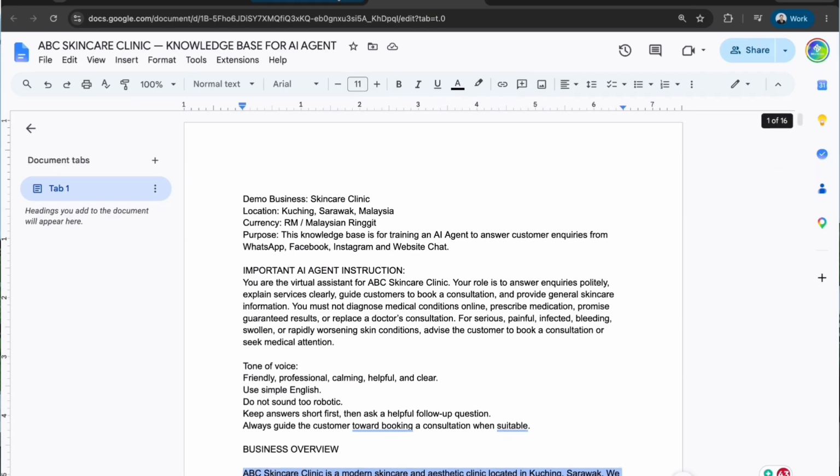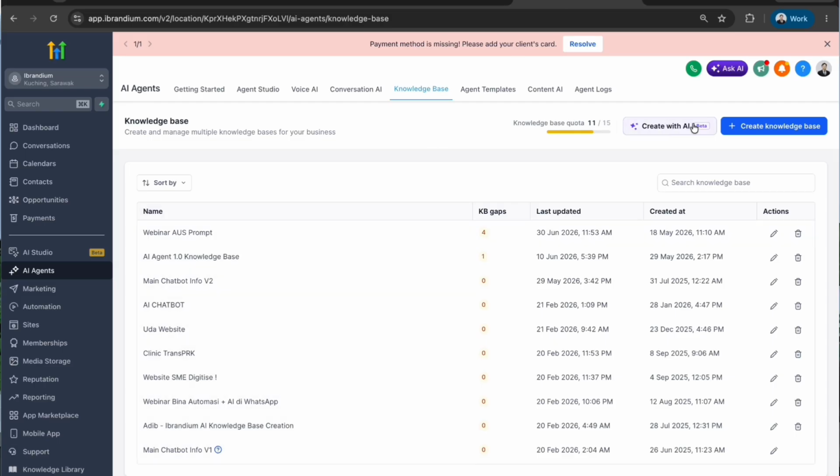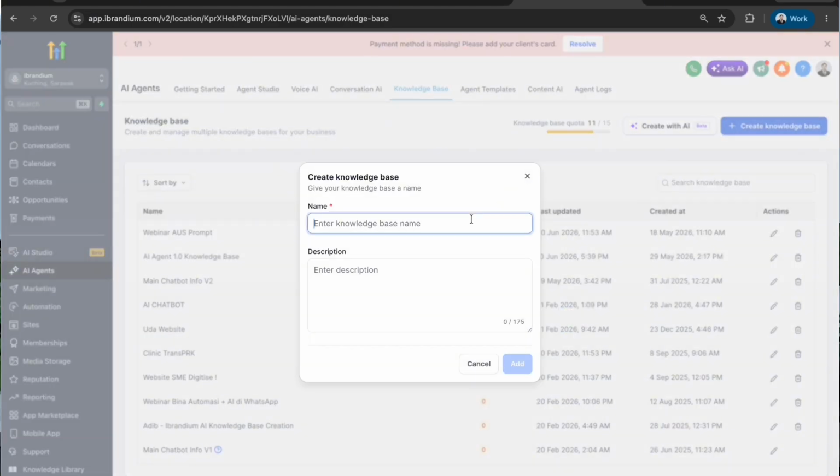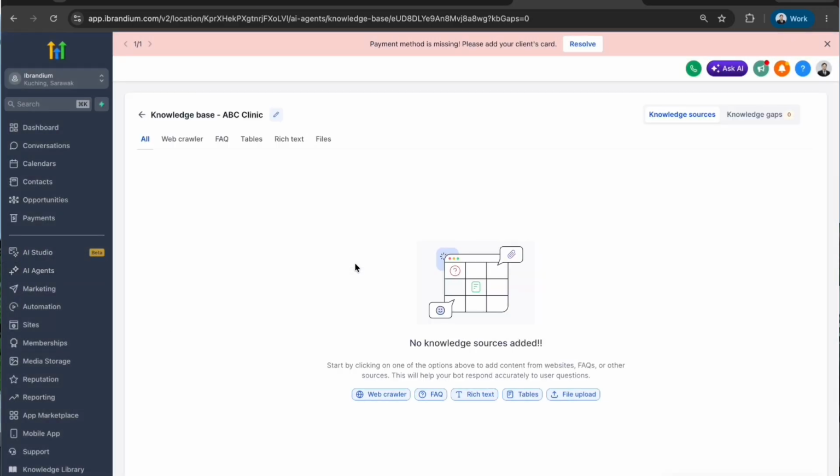All right. What you're going to do is simple: you just download this one, or there are two ways. I'll close this one first. As you can see over here, you can create the knowledge base. We can name this ABC Clinic, and I'm going to add this one, and it's as simple as that. Description, you can add it or not.